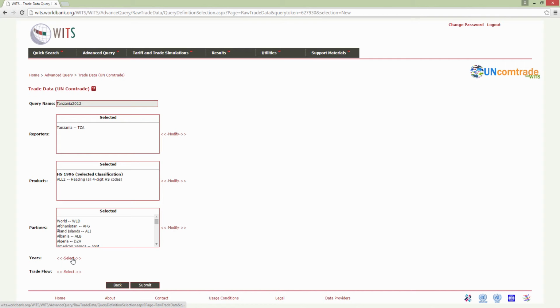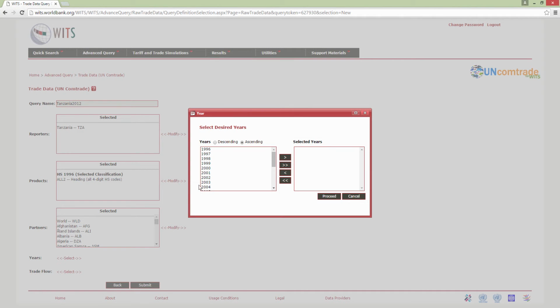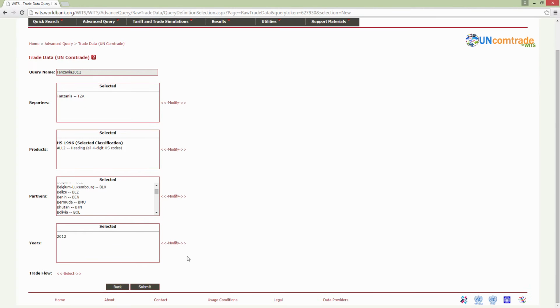Now select your years of interest. In this example, we will just select 2012. Then, select the trade flows of interest.